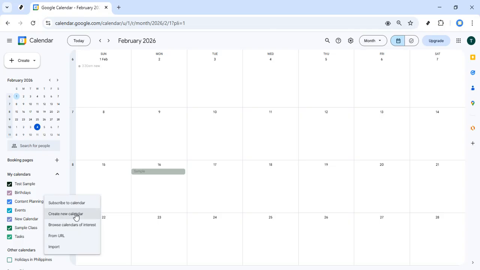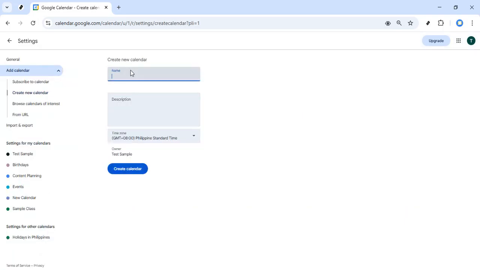In that Other Calendars section, find the small plus icon. It's usually right next to the text. Go ahead and click that plus icon. A menu will pop up with different options for adding calendars. From that menu, choose Create New Calendar.